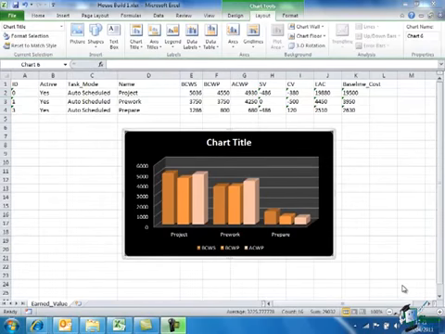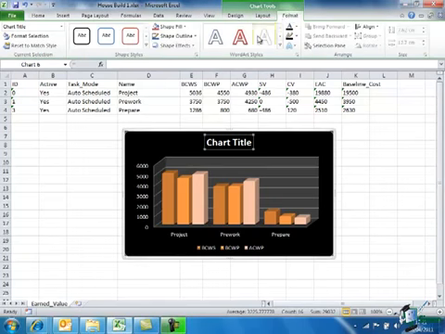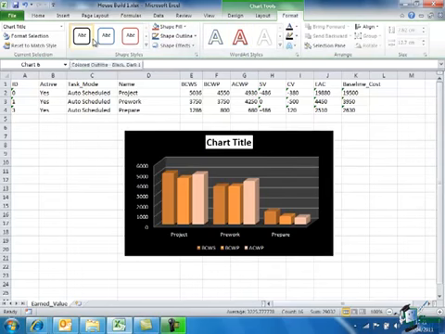But for really detailed customization and formatting of a chart, we have the Format tab, where we can go into individual fonts, we can use word art styles, shape styles and so on, and actually really go to town on formatting a chart exactly the way that we want it to appear.